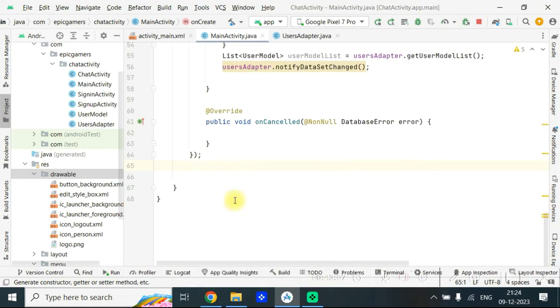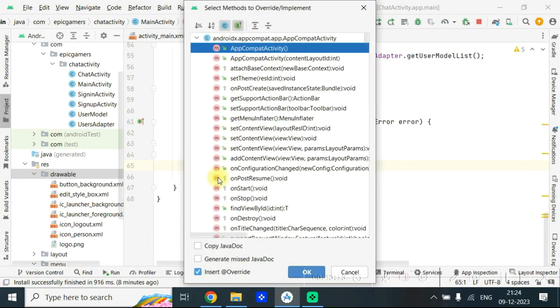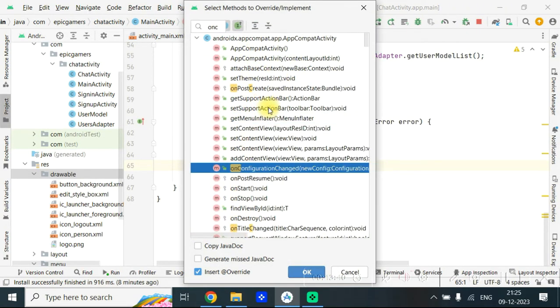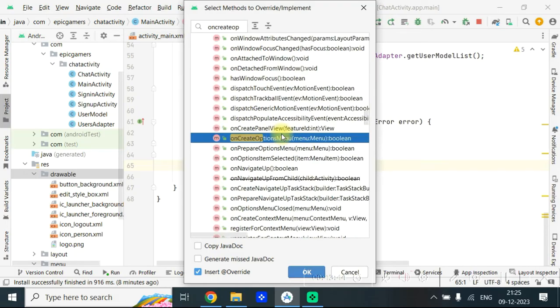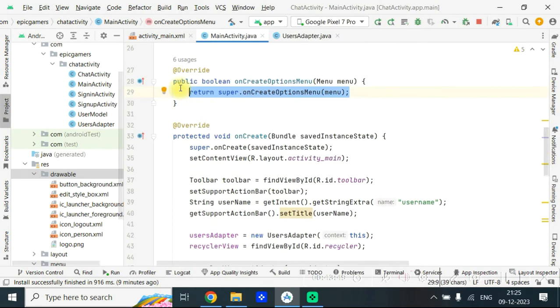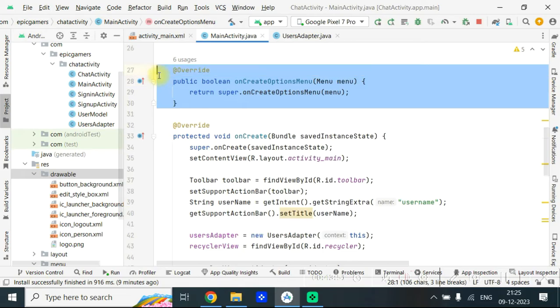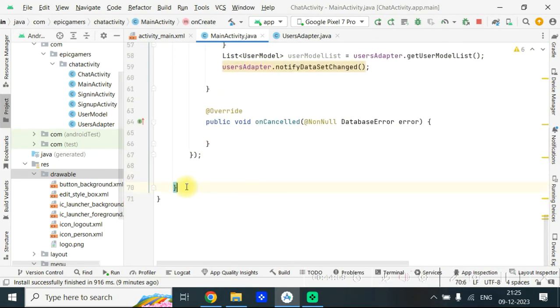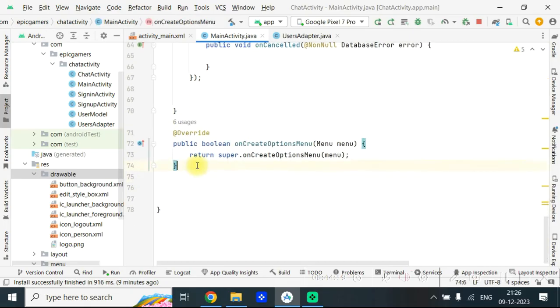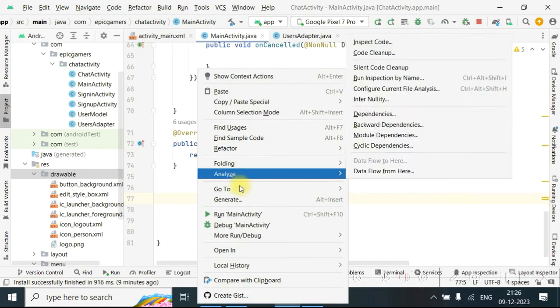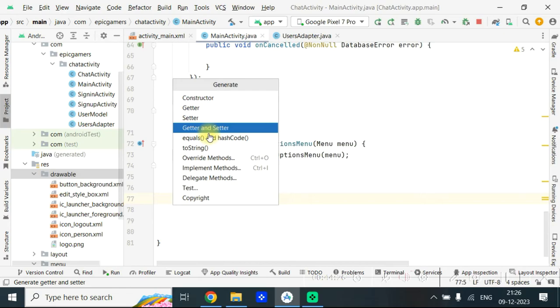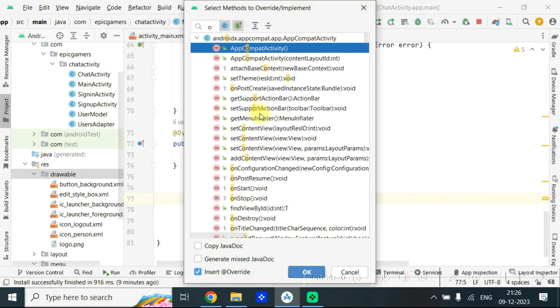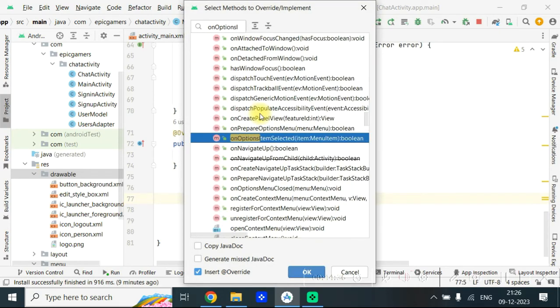Now we have to go to main activity.java, generate some override method. So that method is just write on create option menu. You can see the public boolean on create option menu has been created. Just copy this and cut from and paste at the bottom. Also generate another override method that is on option selected.